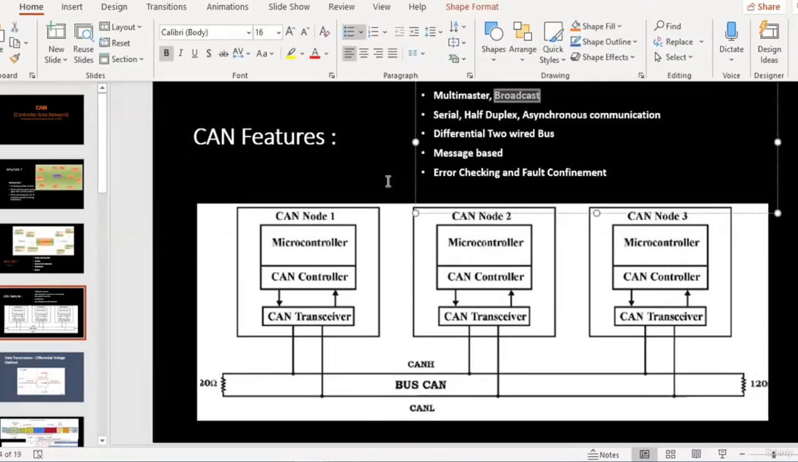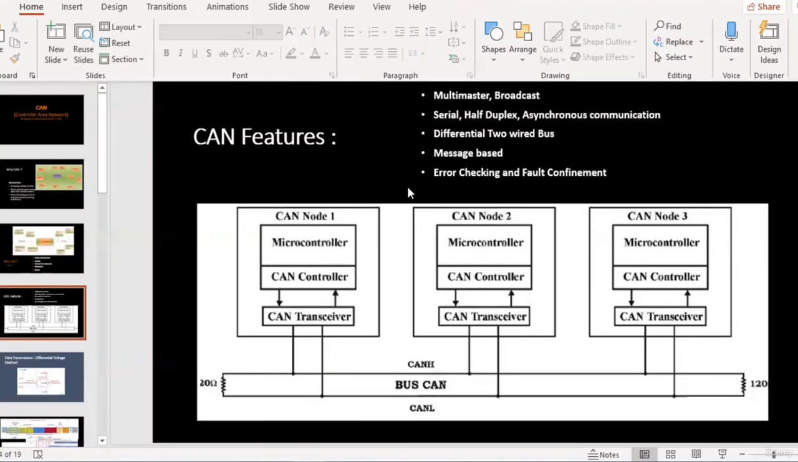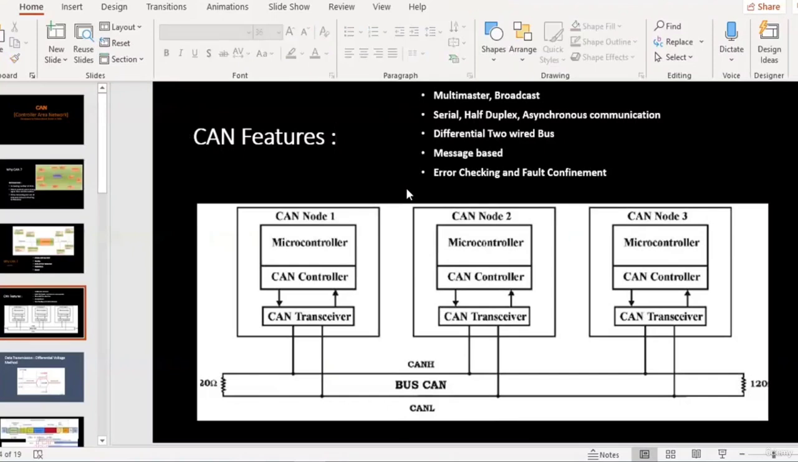And broadcast is very similar to the broadcast group that we have on WhatsApp. If you send a message, it goes to everybody who is included in the broadcast group. So if node 1 is trying to send a message to node 2, then node 3 and the other nodes connected to the CAN line will also receive the message. After receiving the message, they decide whether they want to use the data or not. So it is a broadcasting mechanism.